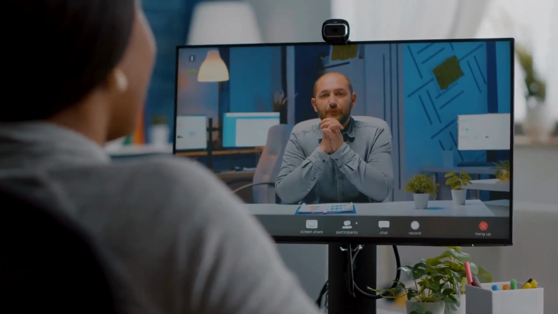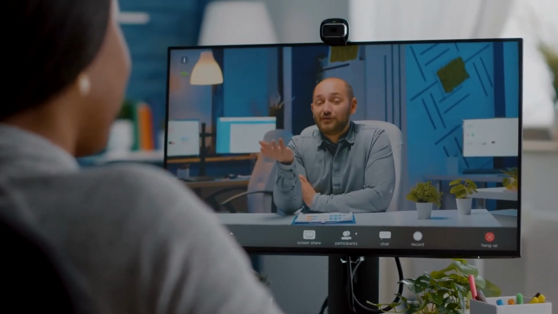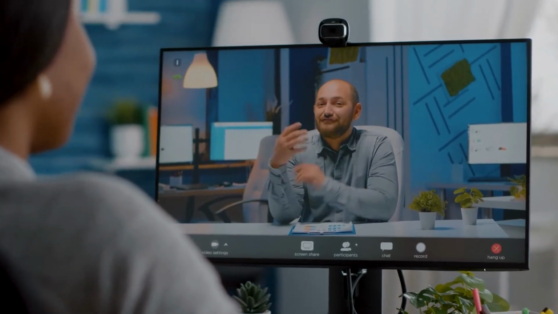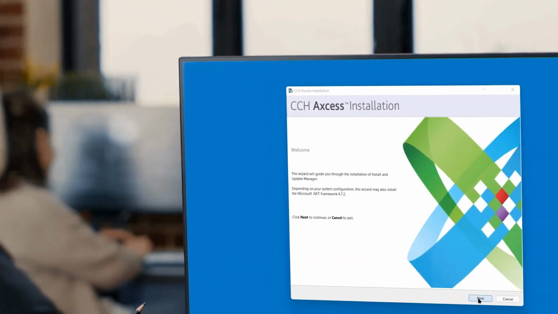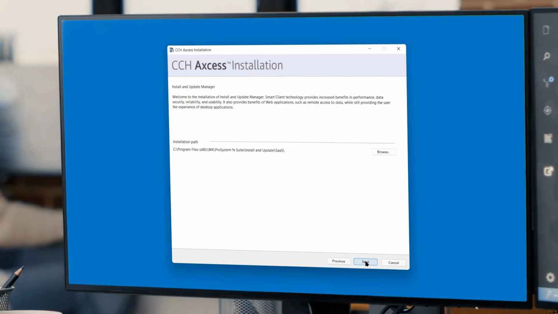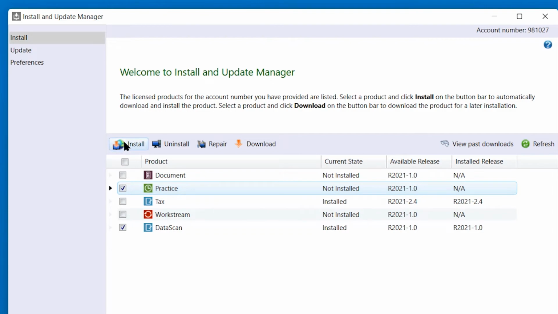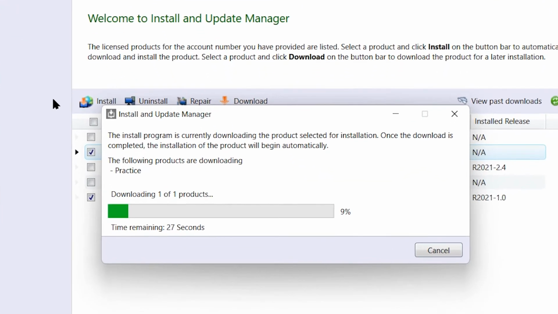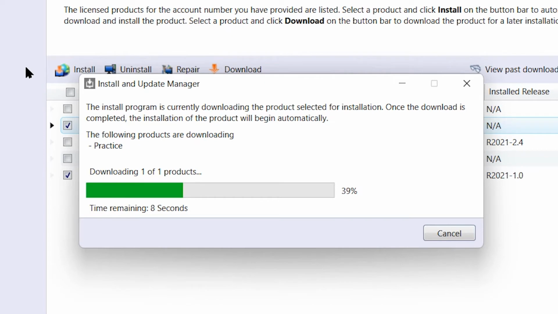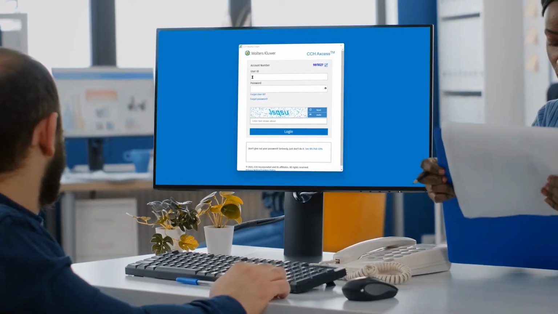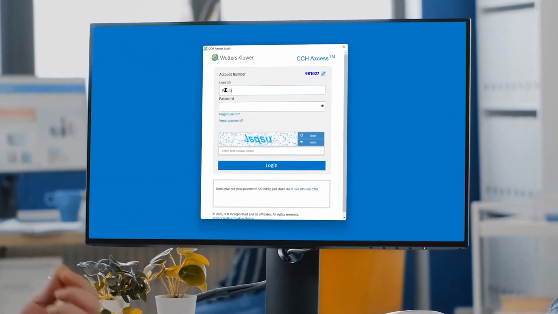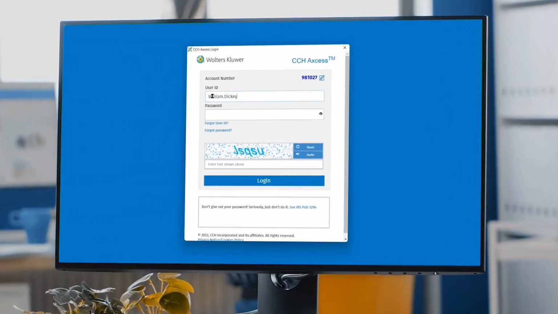You'll attend a Zoom meeting with your implementation consultant from a workstation you have prepared for the initial installation. You'll share your screen with your consultant, who will guide you through the installation steps. Once you see the process, you'll know how to install CCH Access on your remaining workstations. The CCH Access Install and Update Manager is used to install and update the CCH Access modules. Your implementation consultant will show you how to handle future updates. Finally, they'll walk you through logging into your CCH Access account for the first time.